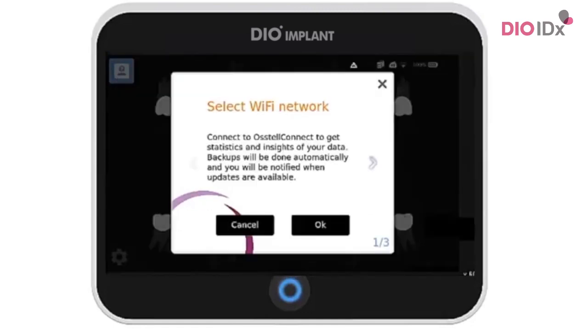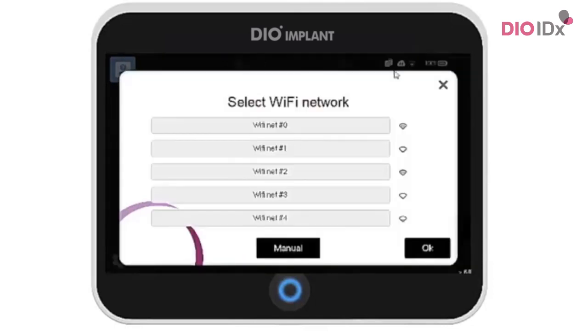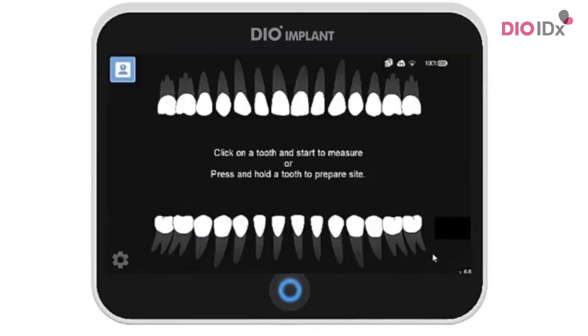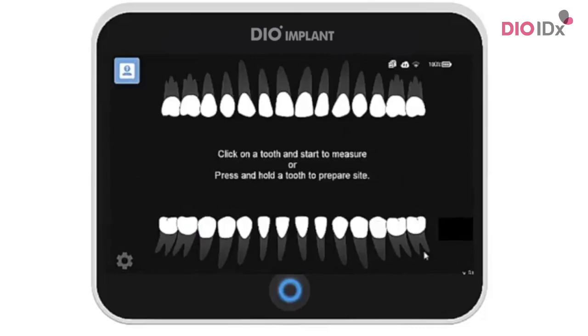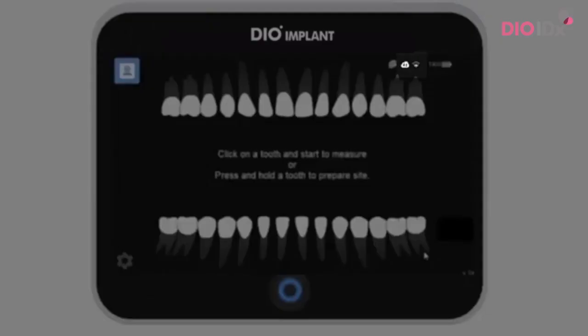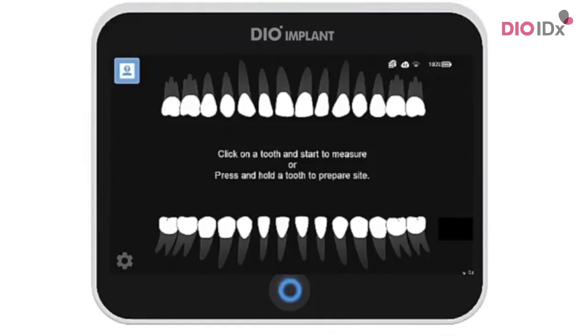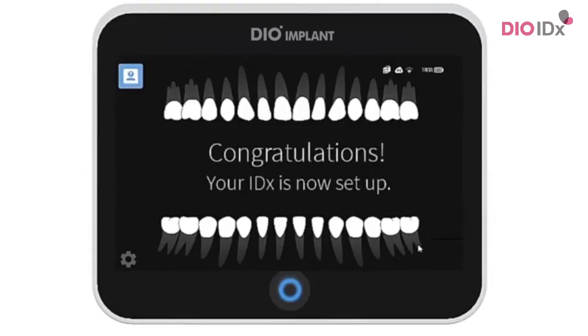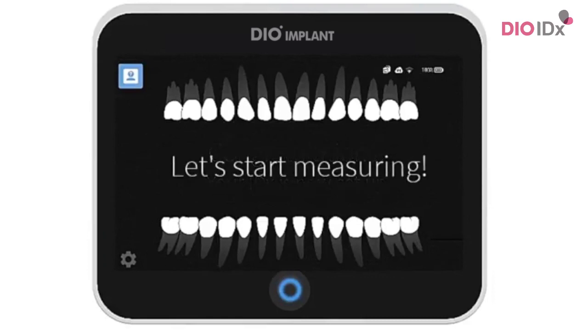Next step is to connect to the internet. This will enable automatic backup and sync with Osstel Connect. Select Wi-Fi network and enter the password. Once you are done, make sure the wireless symbol in the Osstel Connect cloud is highlighted. This means that you have a Wi-Fi connection. Congratulations! Your Osstel IDX is now set up. Let's start measuring.